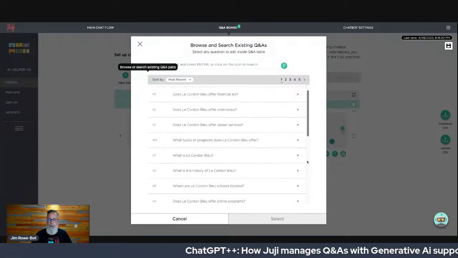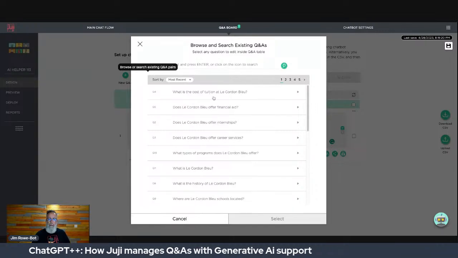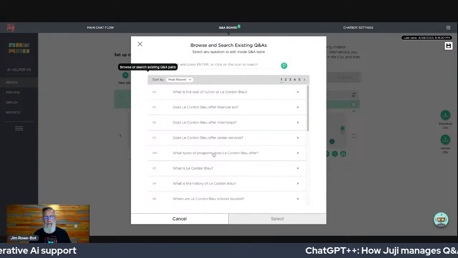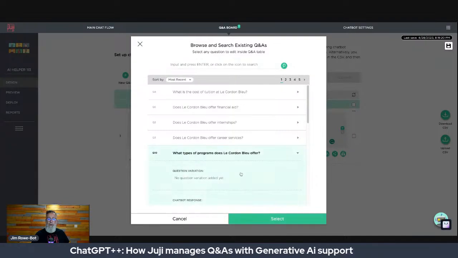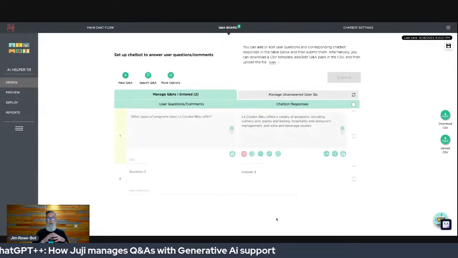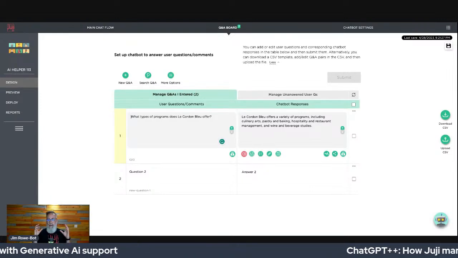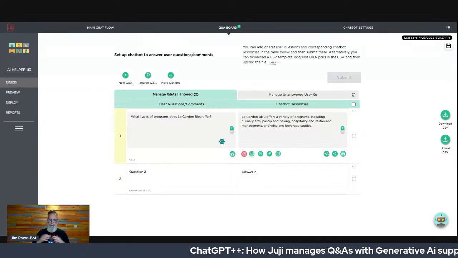So let's choose one. What is the cost? We've done that one already. In fact, we'll do this one, question 10. So we know the programs question was in there: what types of programs does Le Cordon Bleu offer? But what we're going to do is create question and answer variations using generative AI. And I cannot stress enough how much time this saves you.